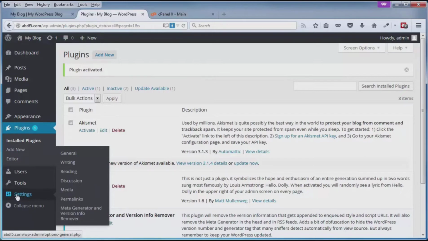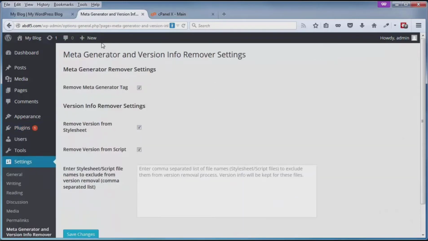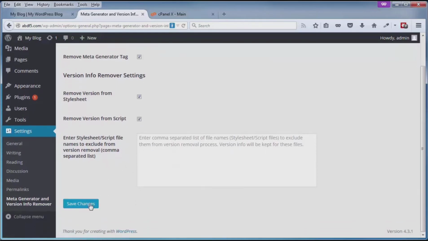If we come over here to Settings, then click on the Meta Generator link, that'll bring us to the settings page for that plugin. Now, since this is a brand new installation of WordPress, it's not required at all, but if you have a seasoned site, one that's got a lot of plugins, maybe a lot of content, then there might be some scripts there that require that version number for them to function, in which case you want to keep this plugin from affecting them. And you do that just like it says here by putting in their file names right here, separated by commas. Then come on down here and click on Save Changes.